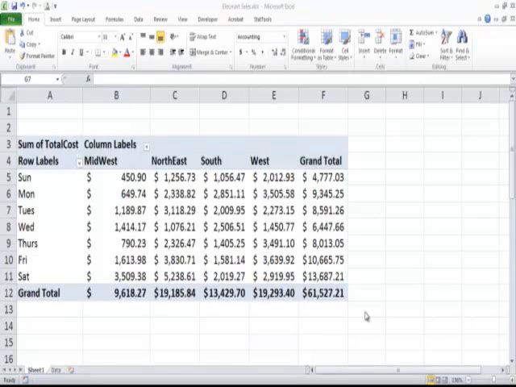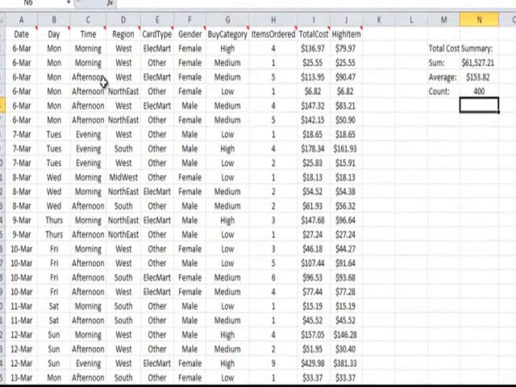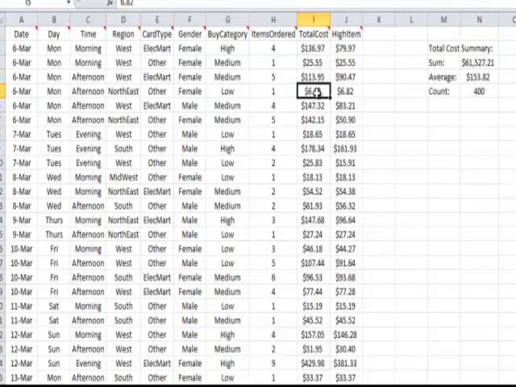We are now going to look at the different ways we can summarize the value field and the different ways we can display the results of that calculation. Before we do, let's go back and refresh our memory. When we first looked at this data, remember we have the day, the time, the region, and so on of all these different customer orders, and the one variable we're interested in is this total cost, the total amount that the customer spent order by order.